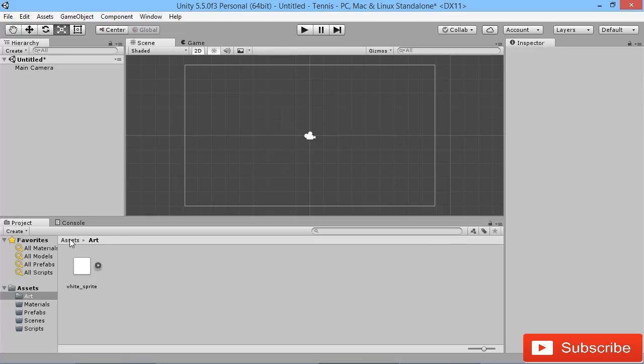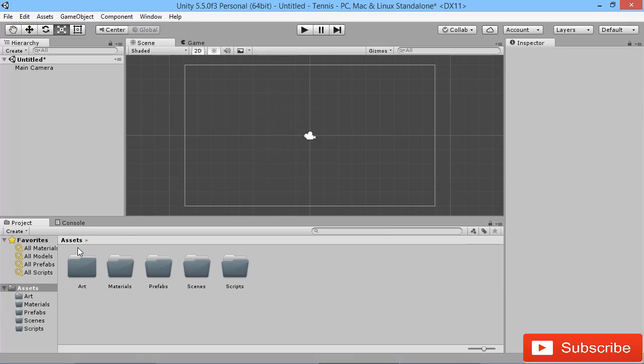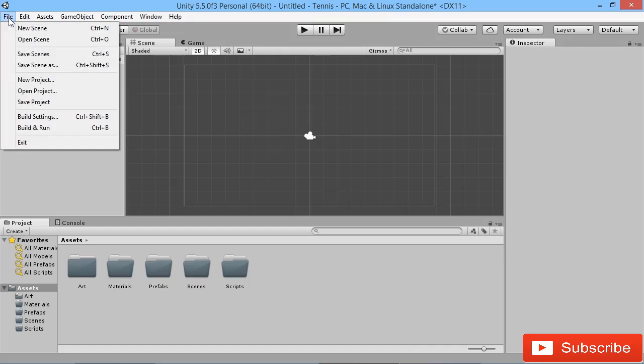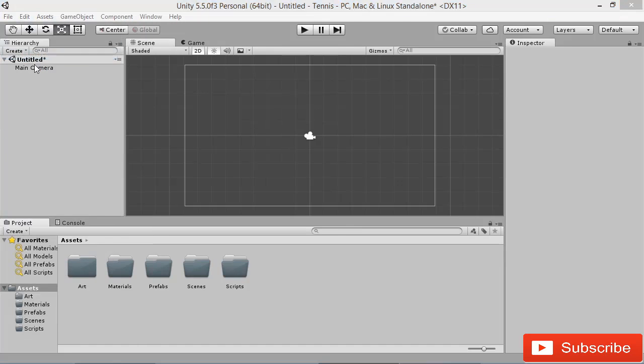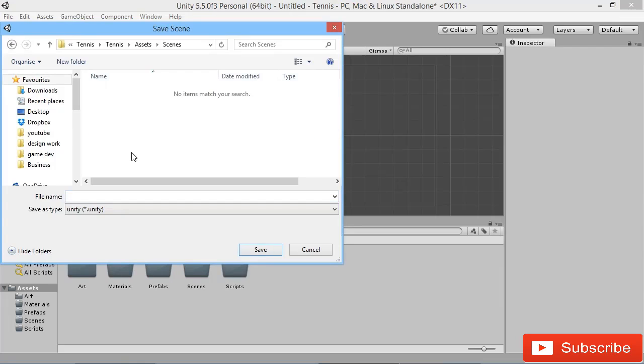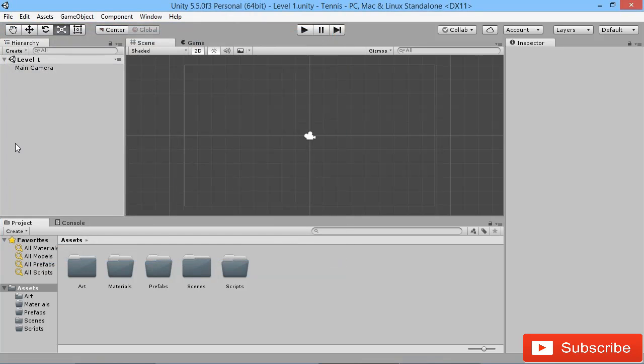Then we're going to pop back up to our assets folder here, and now that we have all our files set up and we have our basic game set up, what we want to do is make sure that we save this scene before we do anything else, so that as we add things in, we can just save it as we go, and we don't have to worry about losing all our progress. So what we're going to do is go to File, Save Scenes, and then we're going to go into our scenes folder that we just created, and we're just going to call this level 1, and we'll save that. Okay, so there we go.